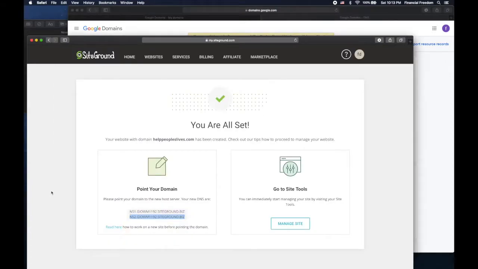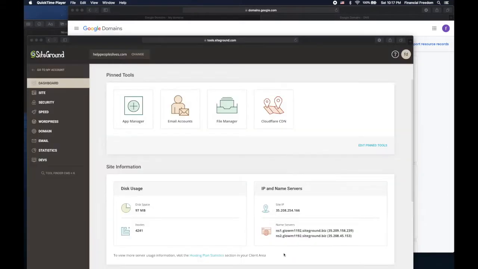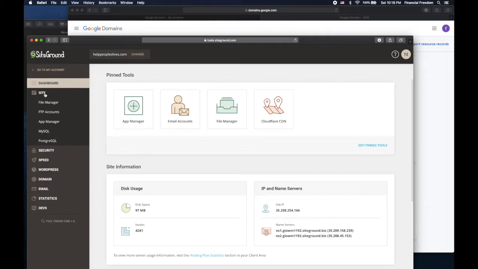Now, once you get to SiteGround, you're going to hit manage site. When you click manage site, it's going to take you to your back office. When you go to your back office, it's going to look like this. Now, this is the back office. It will show you everything about the back office of your new hosting panel. So if you hit site, you'll see all the information there.